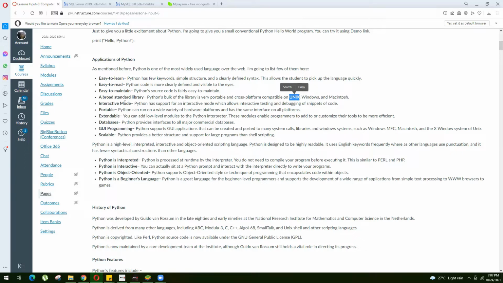Interactive mode. Python has support for an interactive mode, allowing interactive testing and debugging of snippets of code. It's portable, can run on a wide variety of hardware platforms. It is extendable. We can add low-level modules to the Python interpreter. Meaning to say, guys, we can add more and more tools in order for us to perform more functions for Python. It supports database. It can have GUI programming.